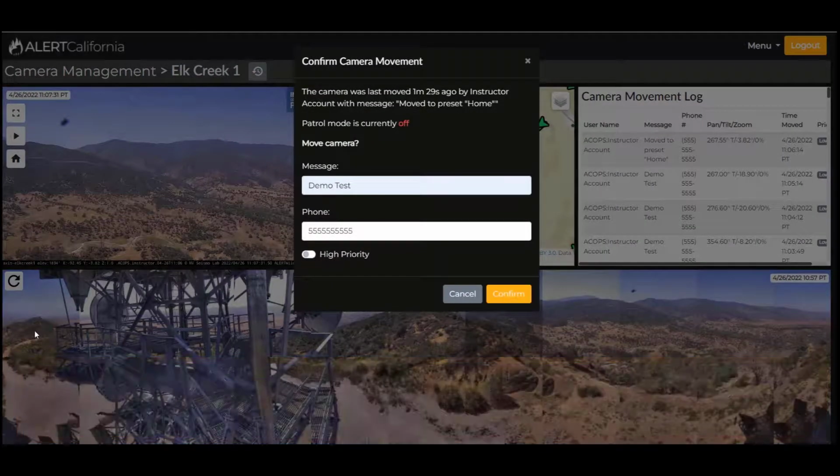You need to confirm camera movement. So at the top, it's going to give you the last log from the camera movement log. It's going to tell you the status of the patrol mode. This one does not have a patrol mode, so it is off. And then there's a space for a message. So right now I'm doing a demo test.